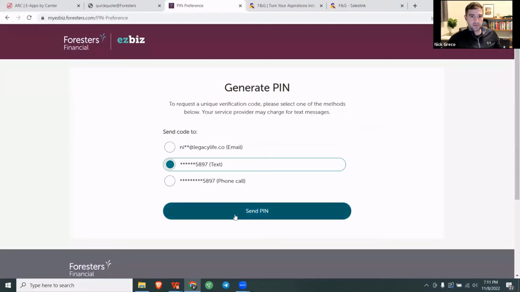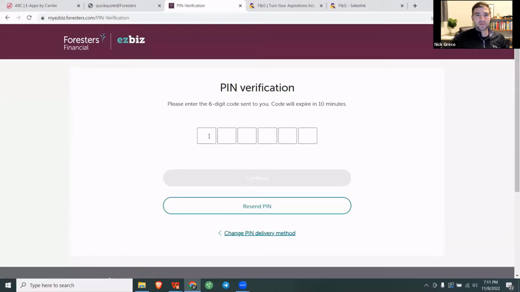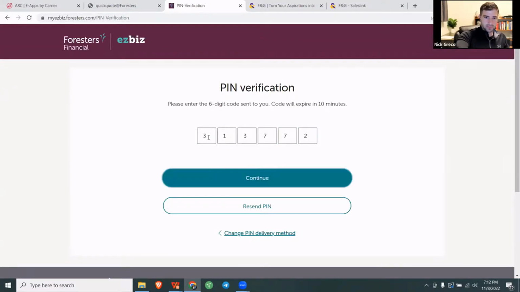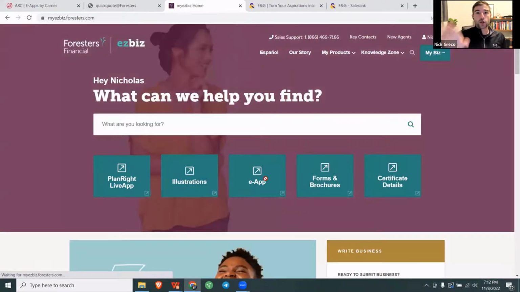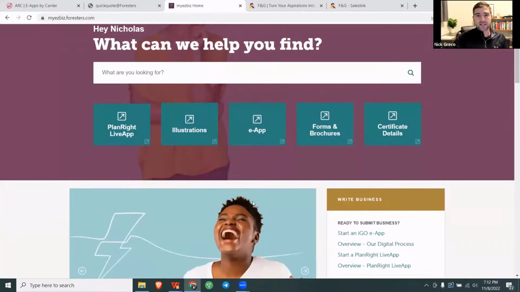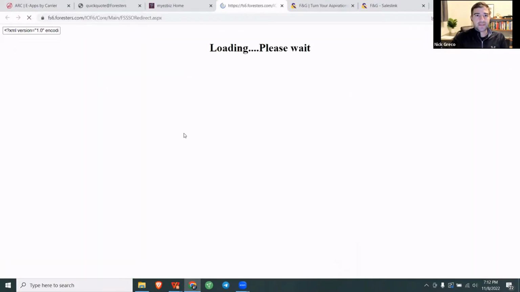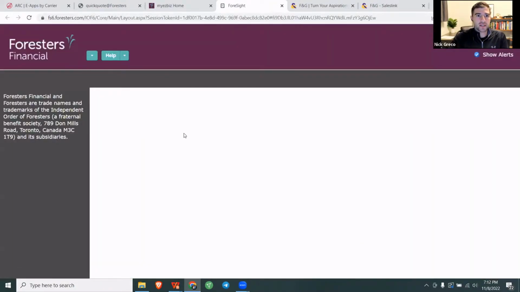And of course, they're going to ask me for this right now. So they'll ask you for your PIN verification if you have that set up. 313-772. Hopefully I put that in right. All right, so then it'll pop you up to this website. And this is kind of like your Foresters agent back office. You click on illustrations. And what I'm going to show you guys here is the same scenario.